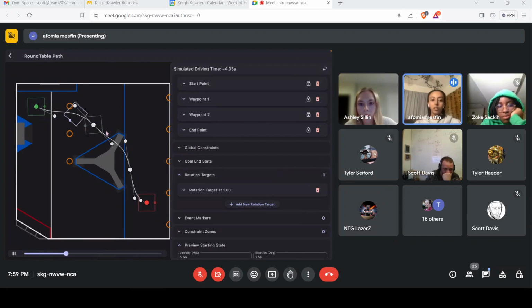Do you mean this gray box? Yes. And were you actually rotating the box within PathPlanner and it wasn't moving to match that? Yes, I tried rotating the box and I also tried changing the rotation target.